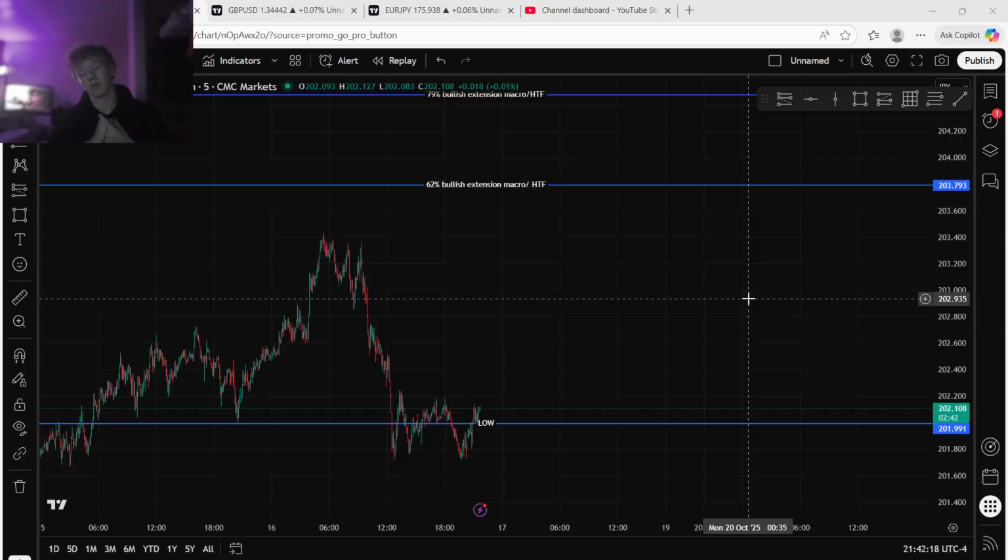It constantly works. Biggest tool in my arsenal. You can use it for entries. Look for areas that you think price is going to react at. You can use it for take profits.